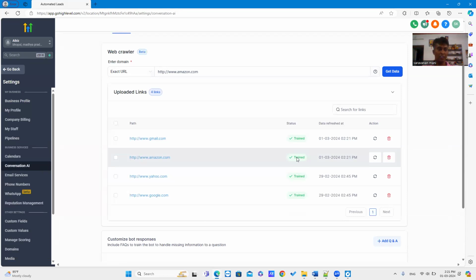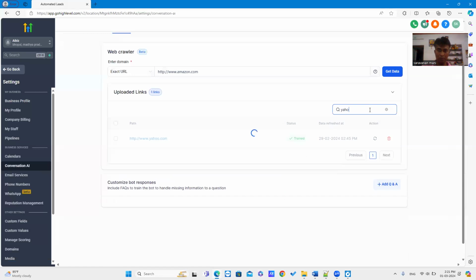If you search something in the search box, it will display the search result. For example, I am searching Yahoo. It will show only the Yahoo link. So when I remove it, it will show all the links.